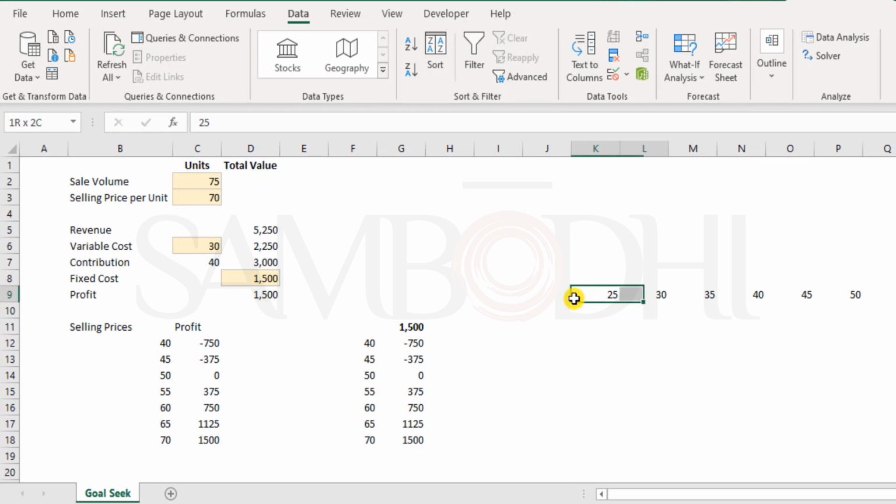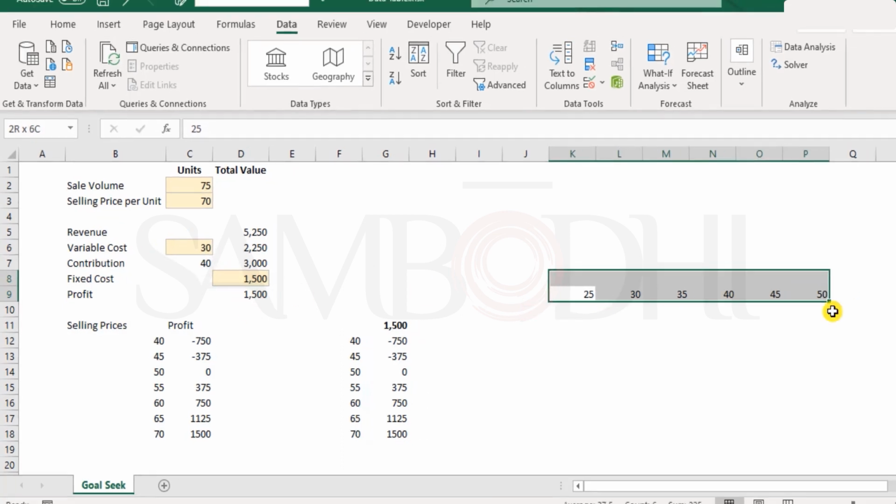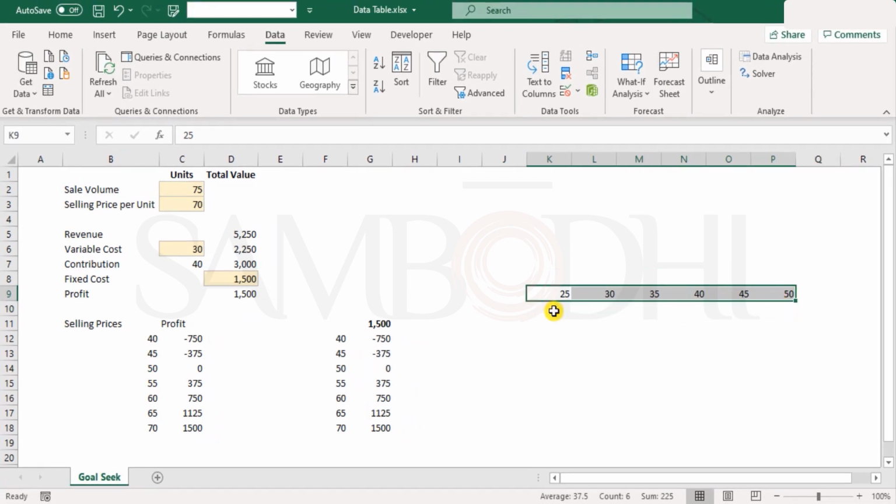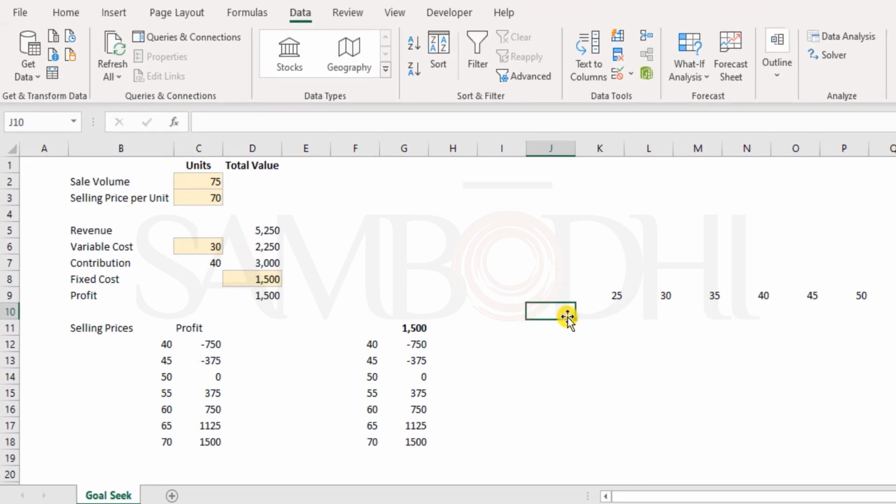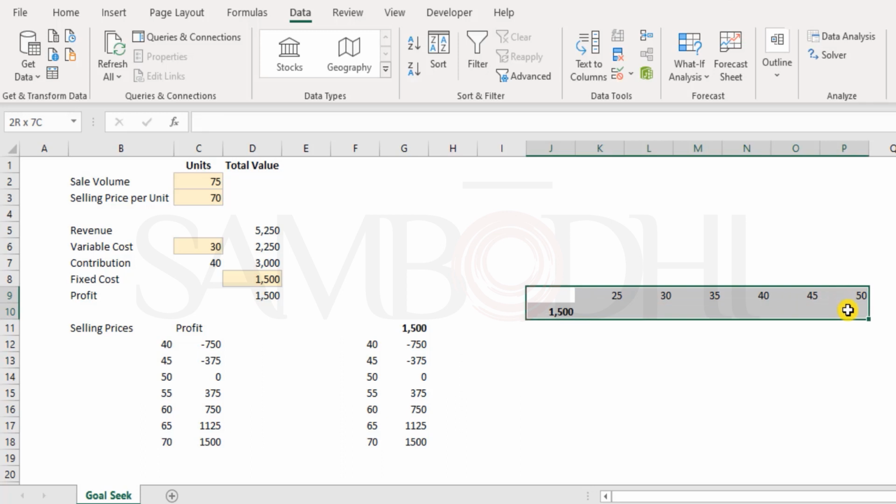I want to test these possible numbers on the variable cost and also check the final result based on these inputs. So where do I want to test it? I want to test it on profits. So I need to link the cell on which I'm testing. Okay. And then let's make it bold so that it looks different here. And then select this entire set, as if it's a table.